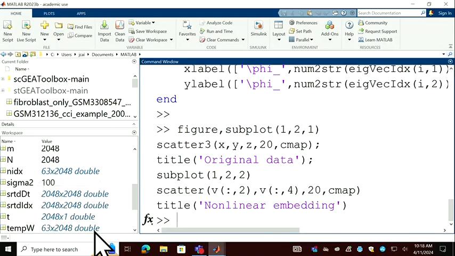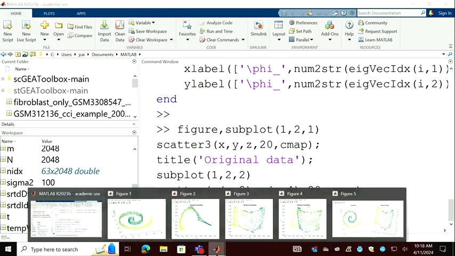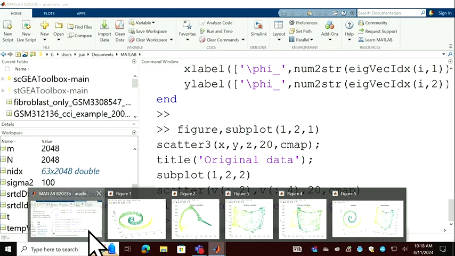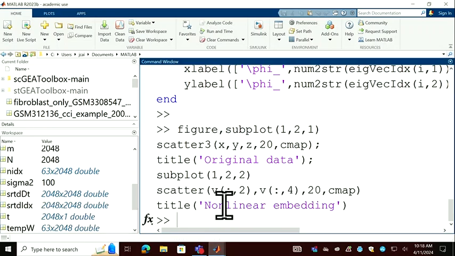Do you have any questions when you run this? You can copy everything and then paste here. Okay, so I'm going to clean this.